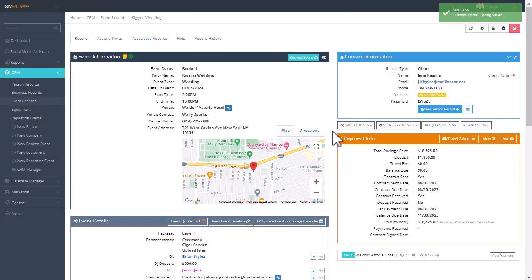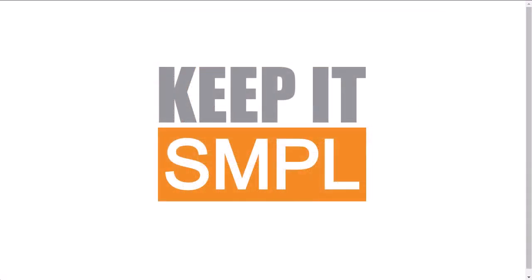And that about covers the features of the new payment request tool. And as usual, always keep it simple.